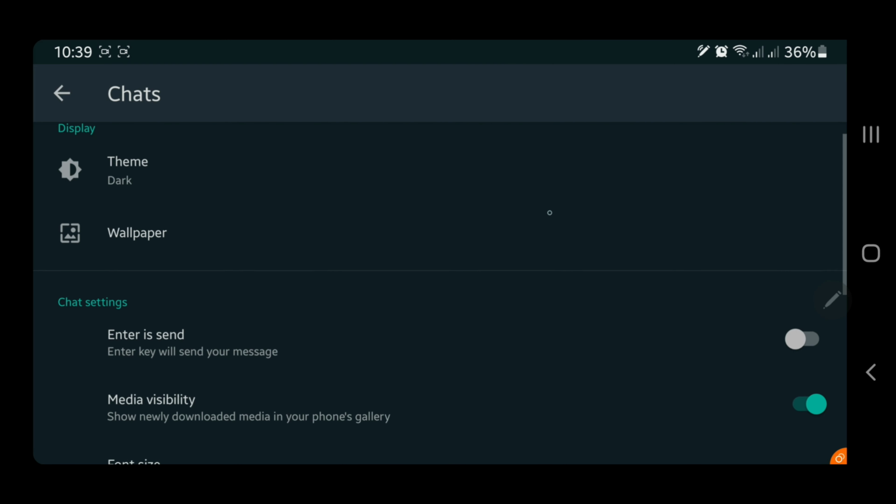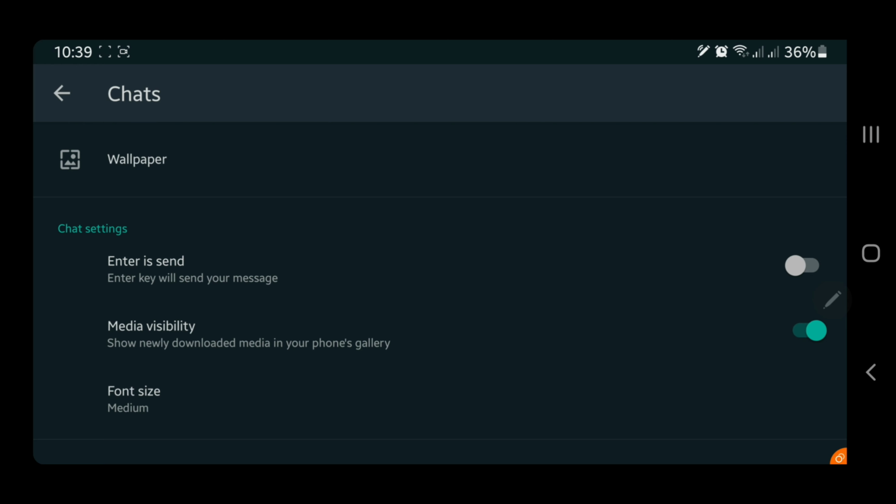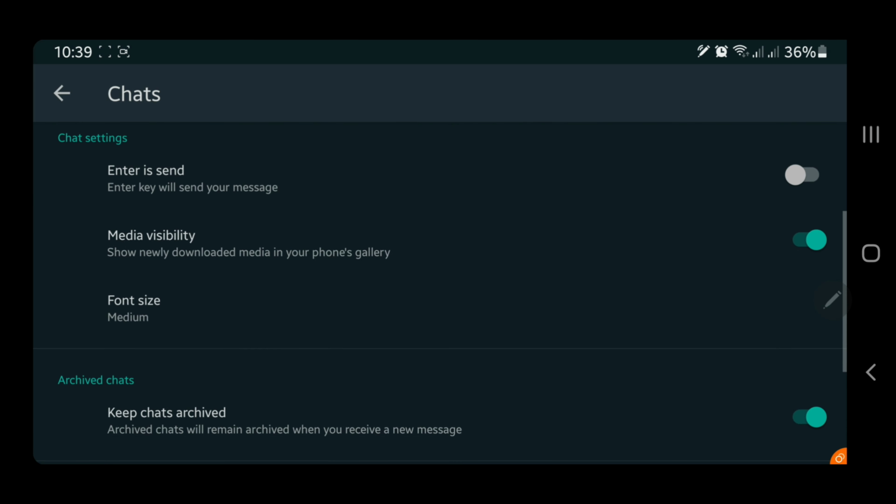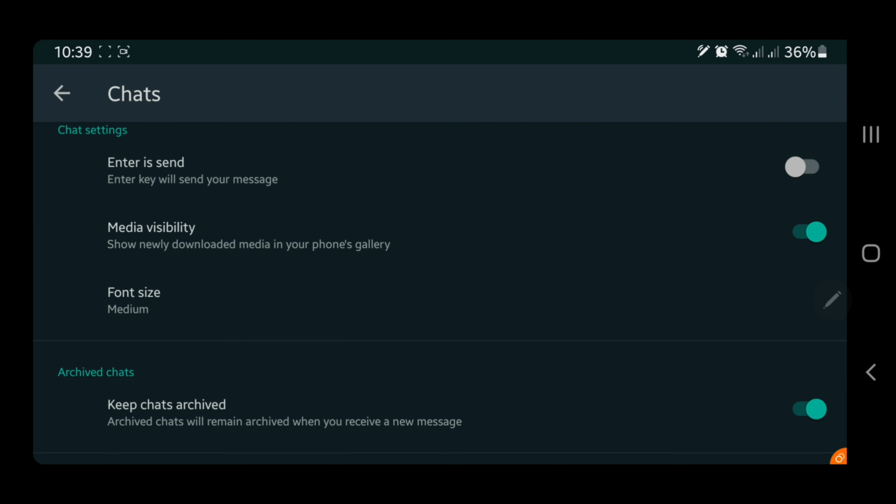Okay. Another hidden feature is that if you press enter on the keyboard, it will send your message to that person. You have to enable it. Then you can save media automatically in your phone by enabling this. It is enabled by default, so I don't change anything. Then you can change the font size. It will become large or small.